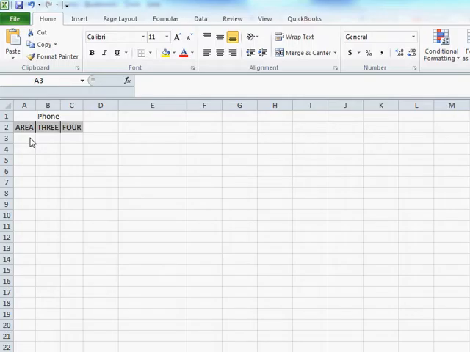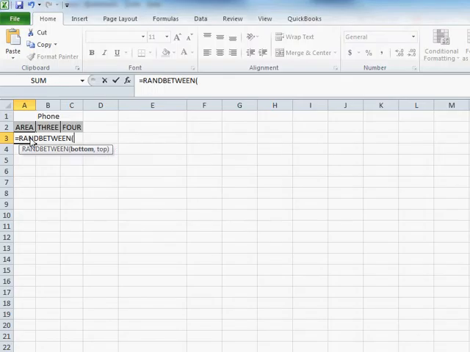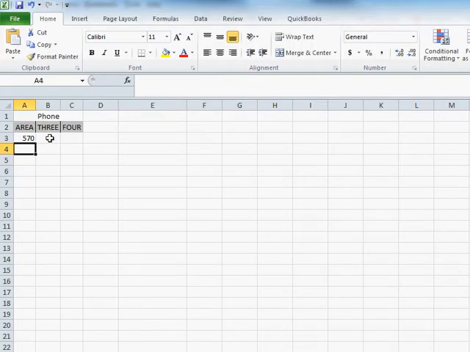I've seen databases handle phone numbers in a couple of different ways, either having them in three columns, as this is, or in one column. So I'm going to show you how to get it from one to the other. To start with that, I'm going to give you a little tip that I've learned, a formula called RANDBETWEEN. And what it allows you to do is make a random number between, in this case, 111 and 999. So that's going to give me my area code.